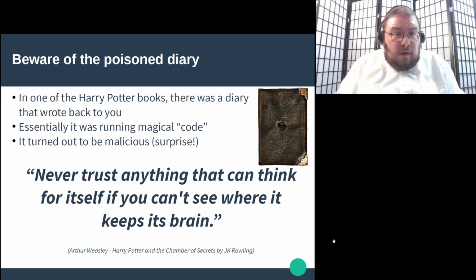The reason why this talk is called the Poison Diary is because, for those of you who are Harry Potter fans, this is a poison. There is a magical artifact called the Diary that was running essentially magical code, which turned out to be malicious. And the point of the diary was you should not trust anything that can think for itself if you can't see where it keeps its brain.